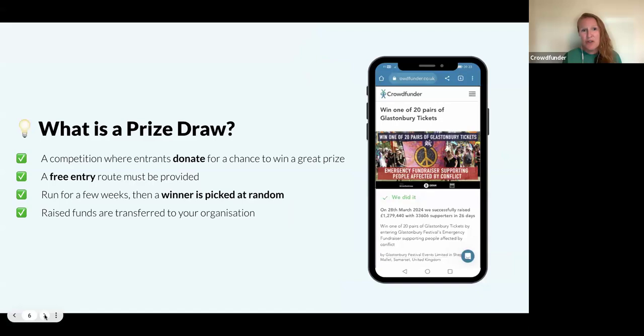I mentioned prize draws. So what is a prize draw? Essentially, it's an online competition where your supporters or entrants donate to your campaign for a chance to win a great prize. You do need to have a free entry route to be in line with gambling laws. You can run them for a few weeks, or if you want to, you can run them for a few days. It's completely up to you. They can be a really great way to raise a decent amount of money in a short amount of time.